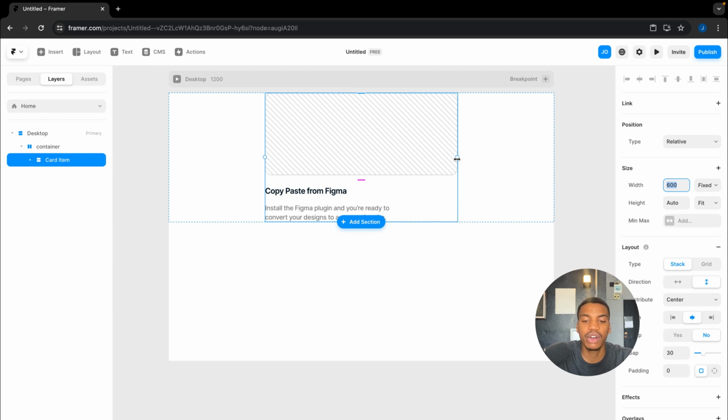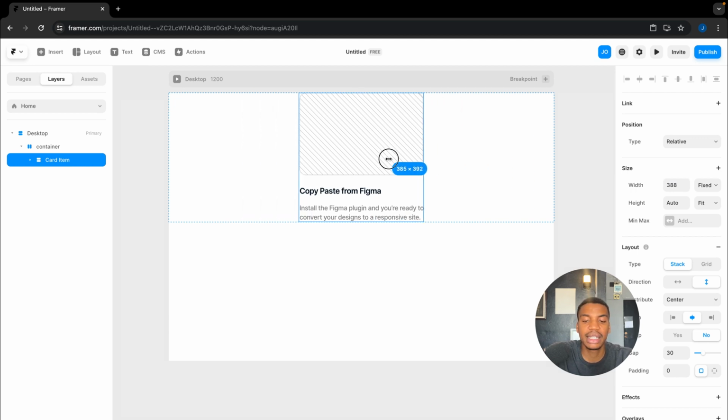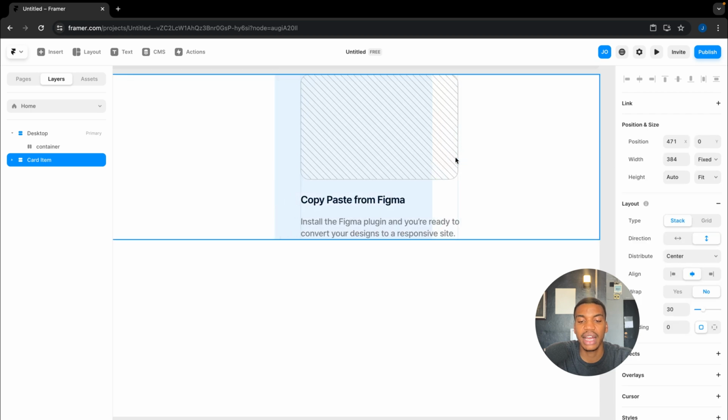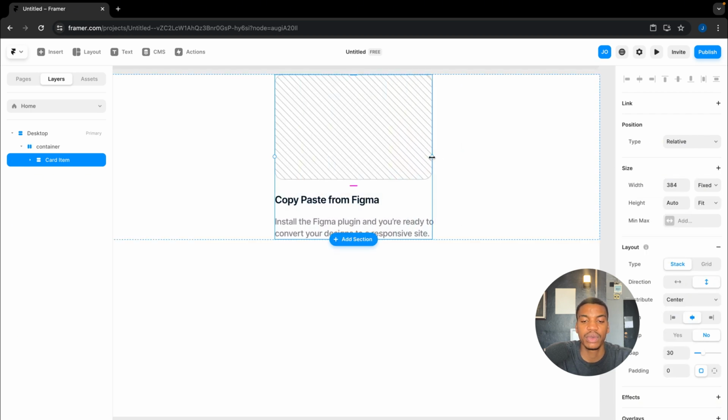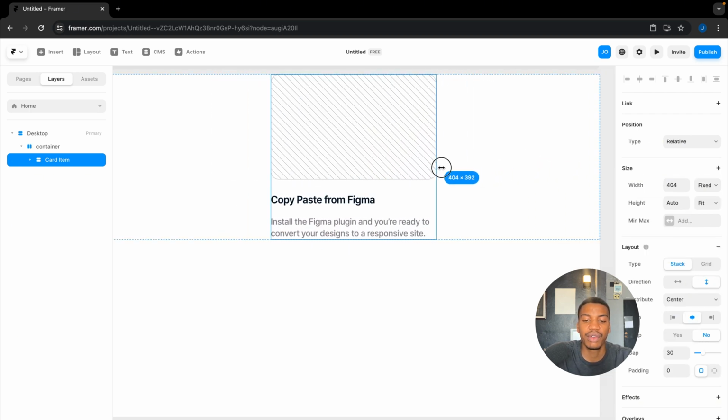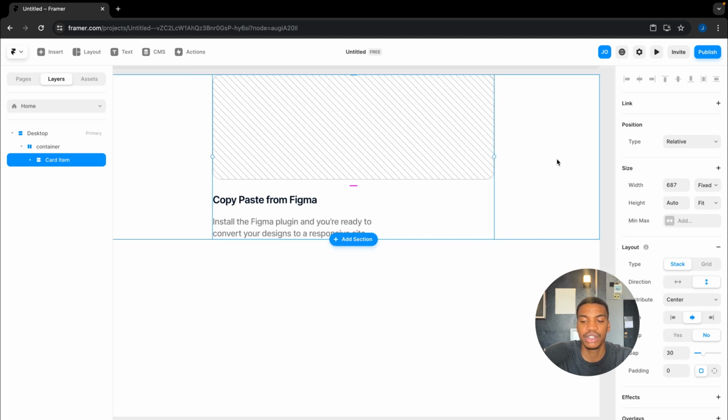You can also click on this card item and drag it from left to right. You can see that you can increase this container. You can increase it and you can make it smaller.